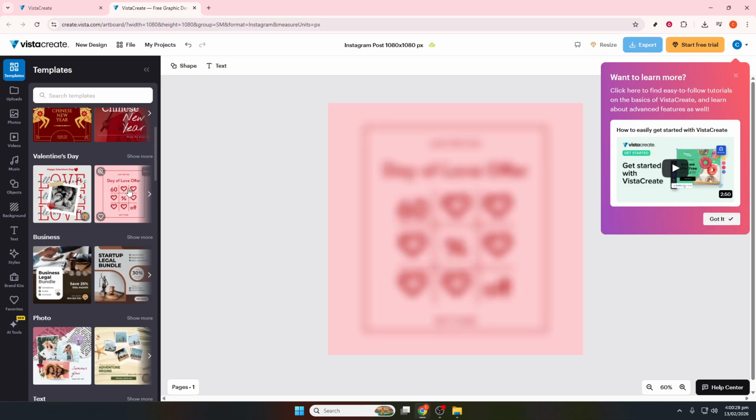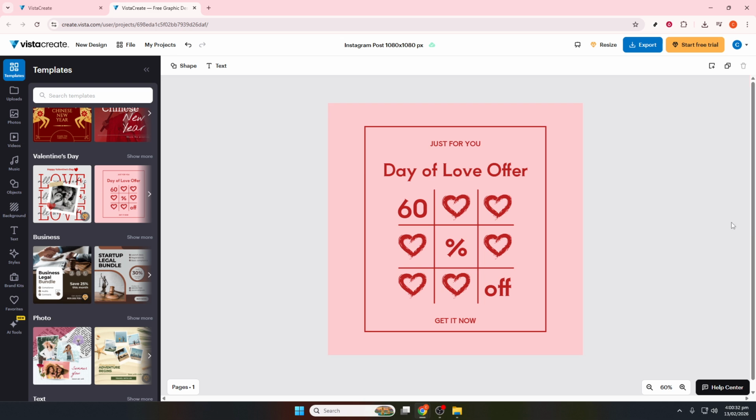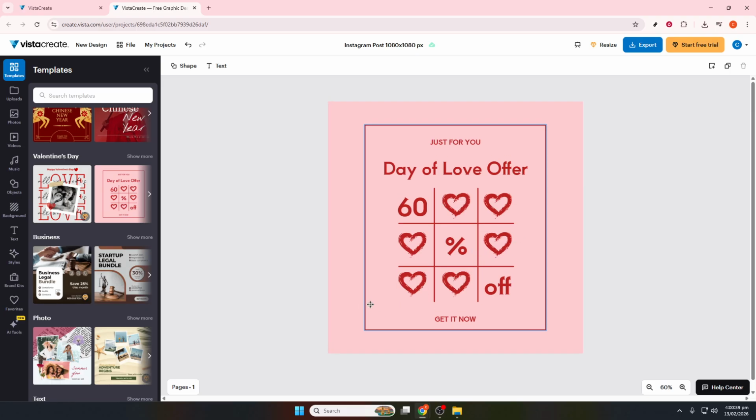Add the rest of your slides by clicking Add Page at the bottom. For a consistent look, duplicate the first layout and swap the content on each page. Follow a simple carousel formula. Start with a hook, then highlight the problem, present your solution, share tips or value, and close with a call to action. Keep each slide focused on one idea so viewers want to keep swiping.